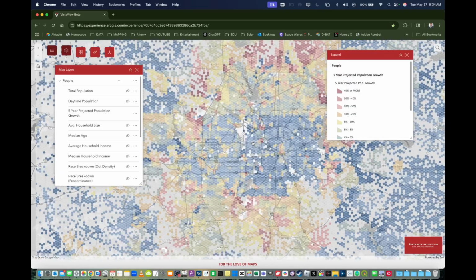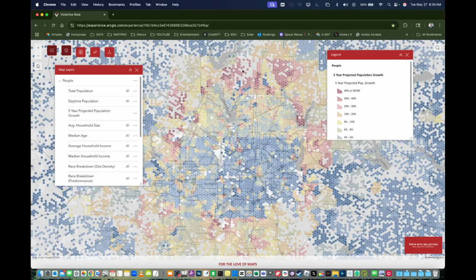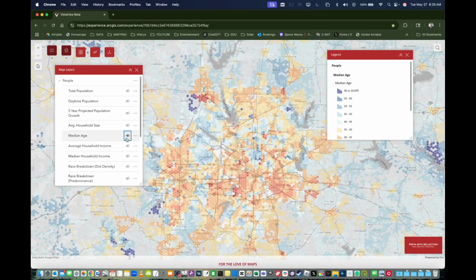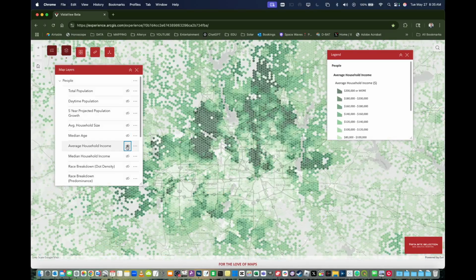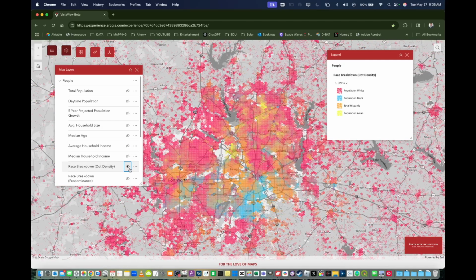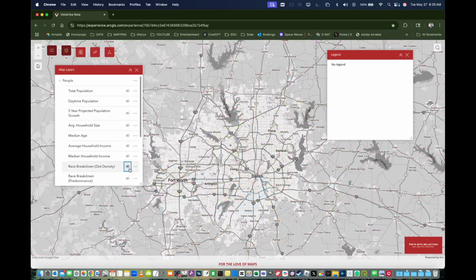So for instance, if we zoom into DFW, you can see it's all happening in the periphery around the major cores. In addition, we packed in the average household size. We got the median age, so you can see where the young people choose to set up shop and those elderly people. We can also just see where the income is in DFW or any place in the United States. The racial breakdown is pretty cool because we added a dot density component, so now you can see where the population that is white, black, Hispanic, or Asian live in any market as well.